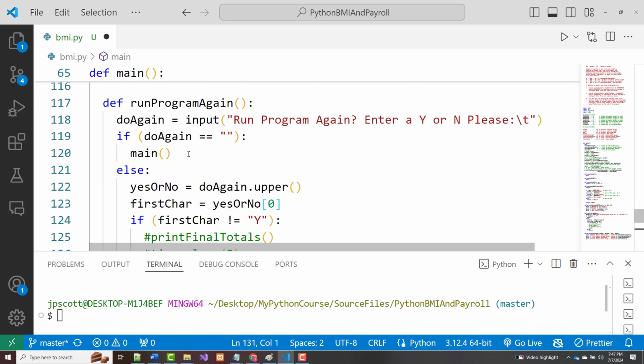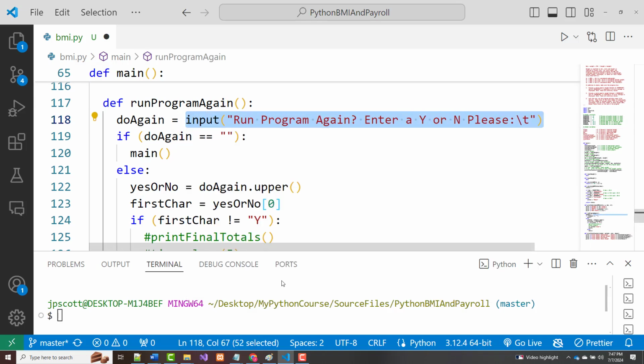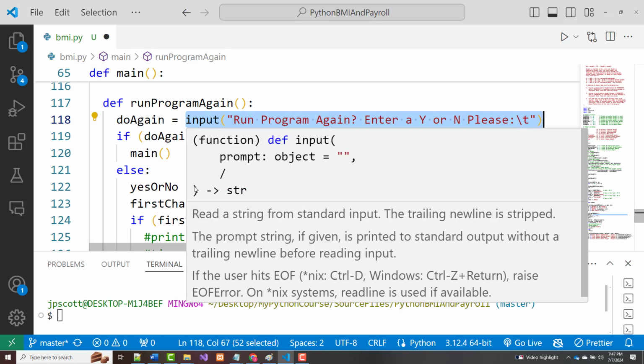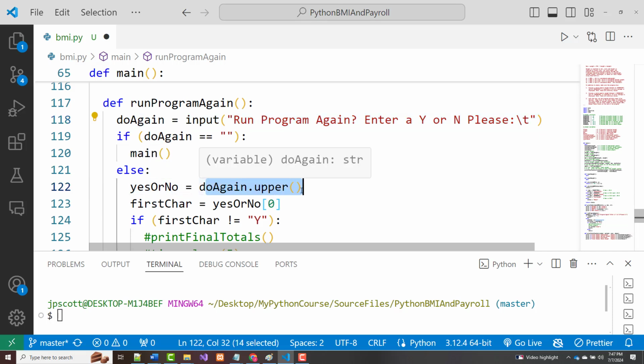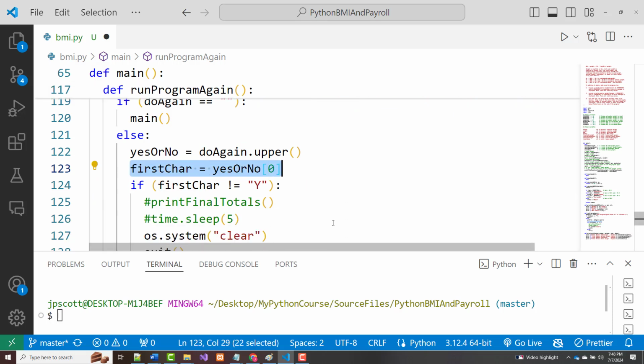I'm going to take whatever I've entered in here. Let's say I put in the word yes, and I put it in lowercase. It's going to take whatever I enter here, and it's going to put it into uppercase. So now I'll have a capital Y, a capital E, and a capital S. But I only want the first character, because all I'm checking for is either a Y or not a Y. So the first character is going to be that first one that we put in here.